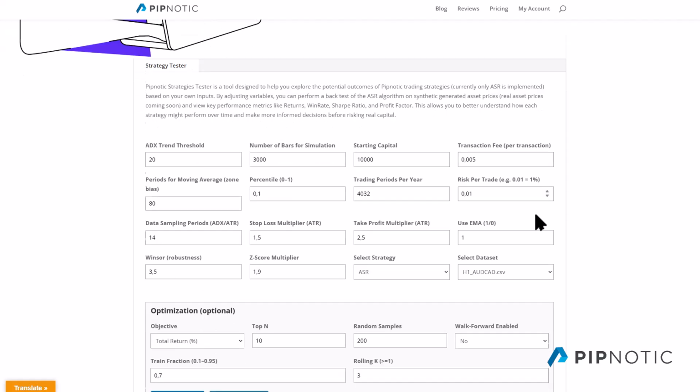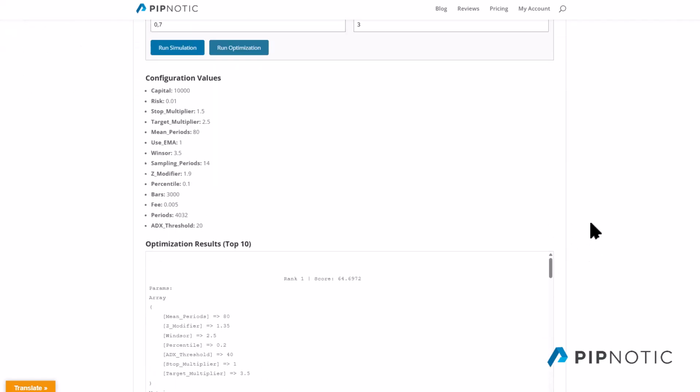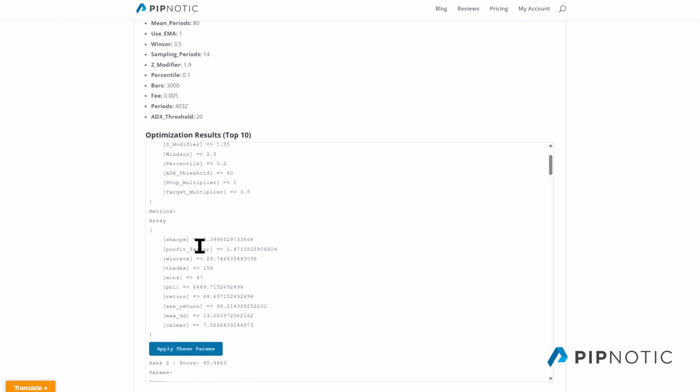If we have a look now, this is the Aussie dollar Canadian dollar, the 1 hour, and this is the simulation that it came up with. These are the best combinations. The mean had to be 80. The Z modifier was 135. The wins are 2.5. We have a Sharpe of 2.4, and a profit factor of 1.47. A win rate of 30%. That's not a lot.